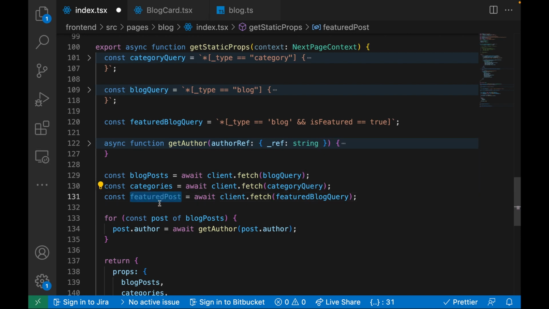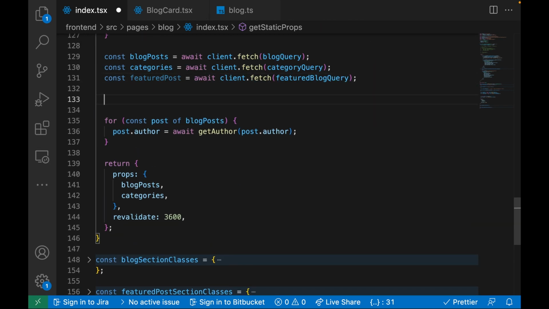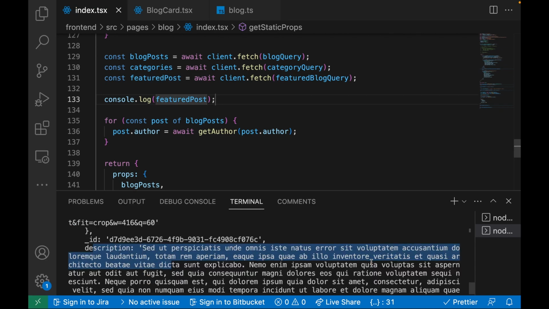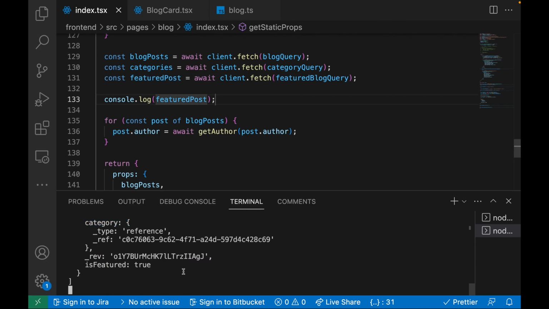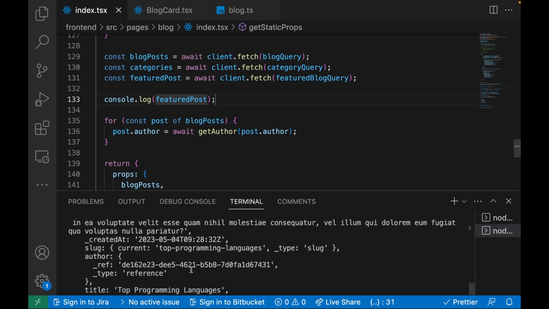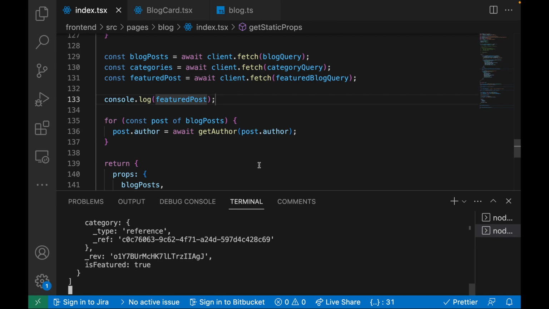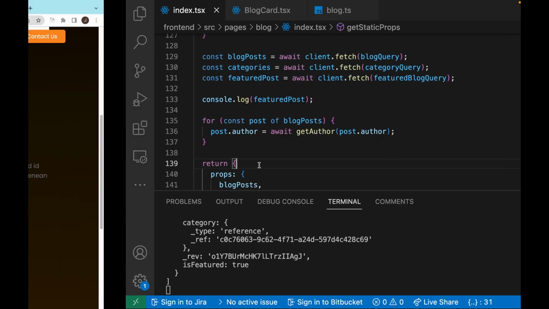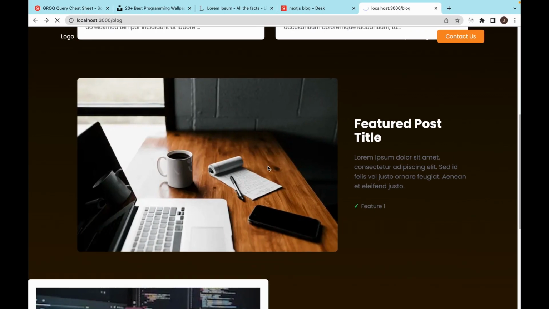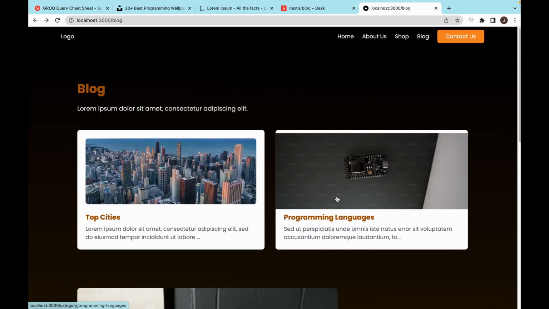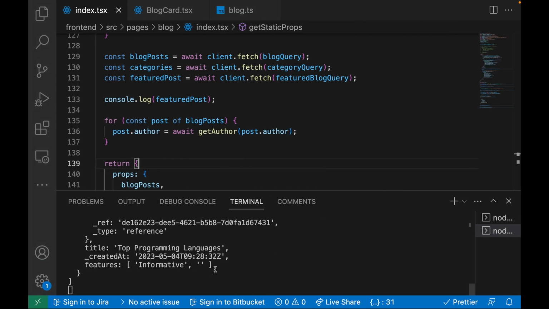So let's log this to the console as always, and let's see what we have. I'm going to open the terminal, and we have this. Let me just reload to be sure. So I'm just going to reload the page, come back to the browser, and this is what we have.